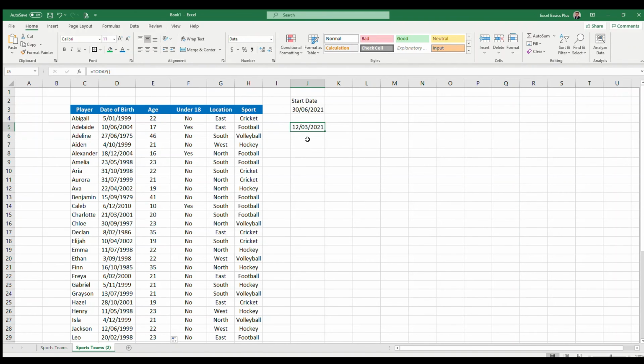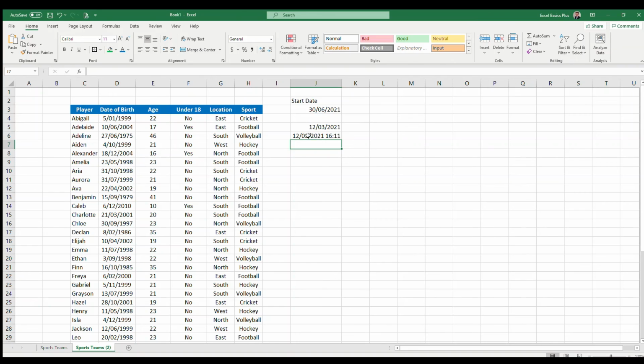The TODAY formula is always a good one to know. The other one, if you want to know what time it is, is equals NOW, open bracket, close bracket, and it gives you the date and time. So those are all good formulas to know: equals NOW, open bracket, close bracket, and equals TODAY, open bracket, close bracket. That's how to work out a person's age based on either a starting date or on the TODAY formula. It's all good stuff to know so that you can create some efficiencies in your day.